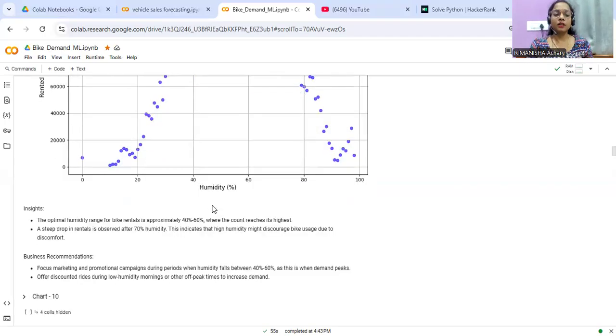For this, I have some recommendations: focus marketing and promotional campaigns during periods when humidity falls between 40 to 60, where the demand peaks, and offer discounted rides during low-humidity mornings or other off-peak times to increase demand.